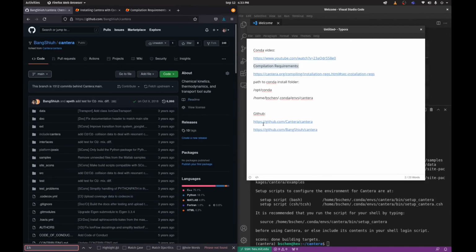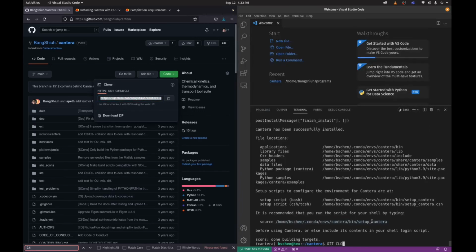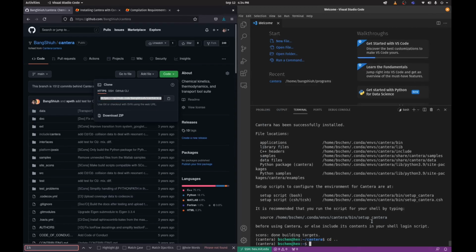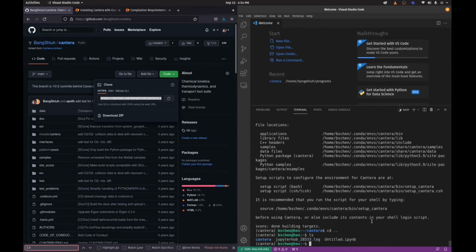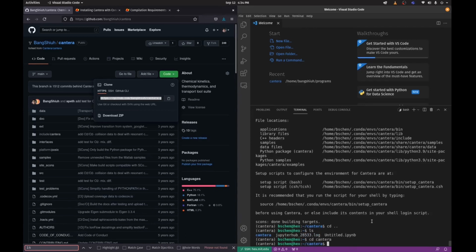If you want the developer version, you go to Cantera. Once you go there, you can click the code button here, copy the link, and type git clone. Not under here, but usually I go up a folder and type git clone and then the link you have. Once you do that, you will see Cantera being downloaded in your folder, and then you can cd into the folder and do the installation there.